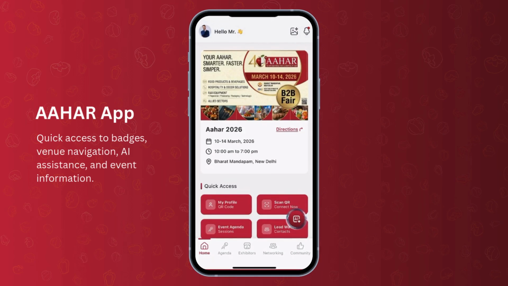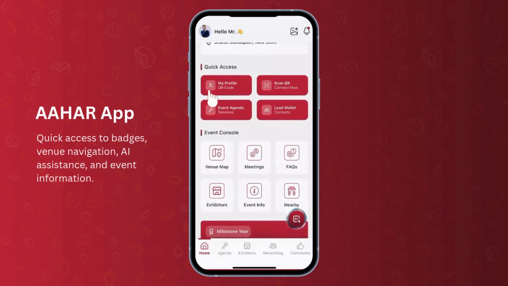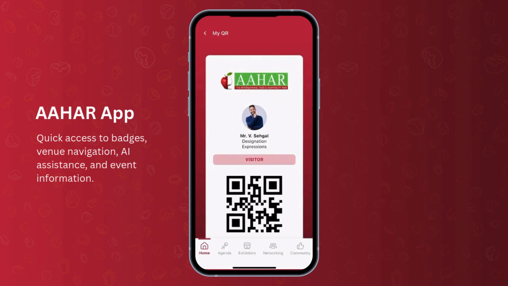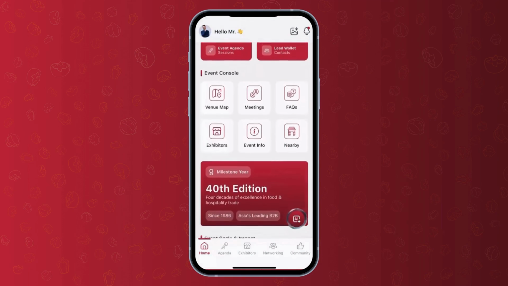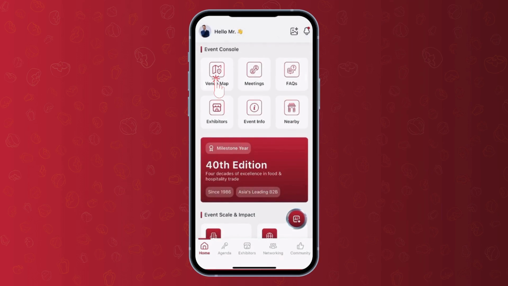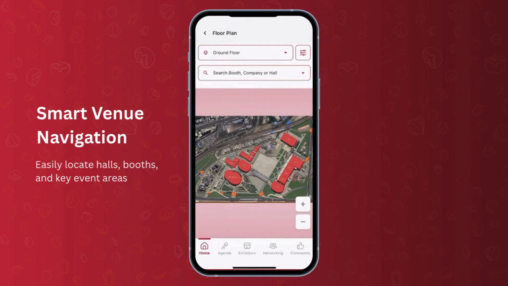On the home page, you'll find quick actions for easy access to key features. Tap on the My QR button to open your digital event badge, which can be used for easy networking during the event. To navigate the venue effortlessly, use the venue map.